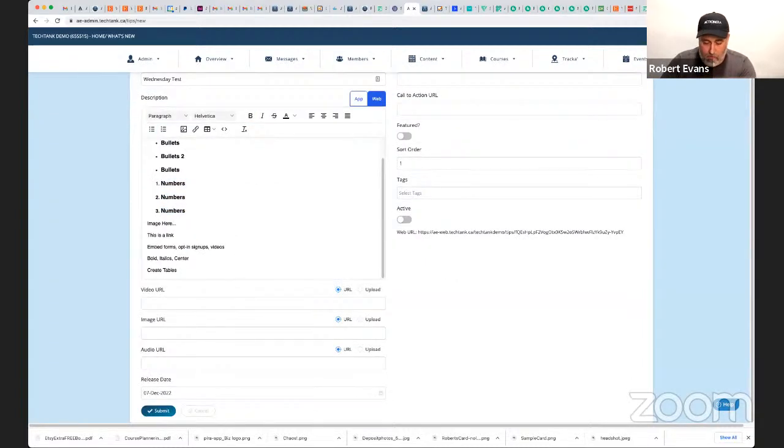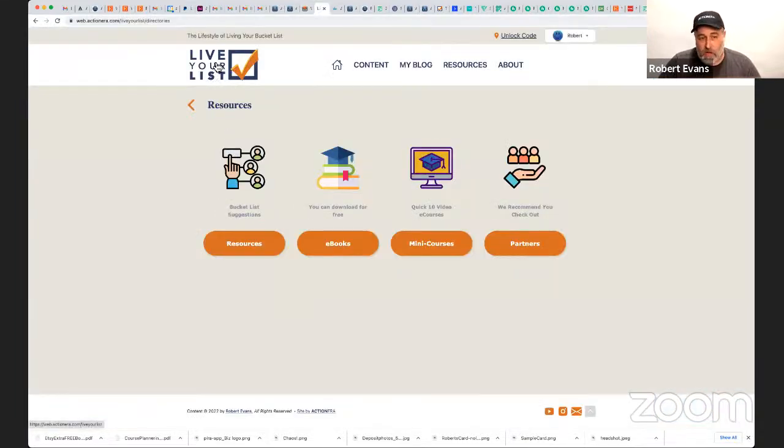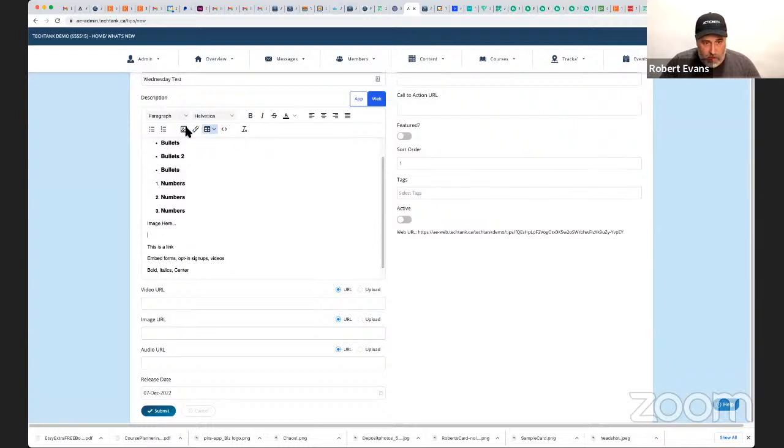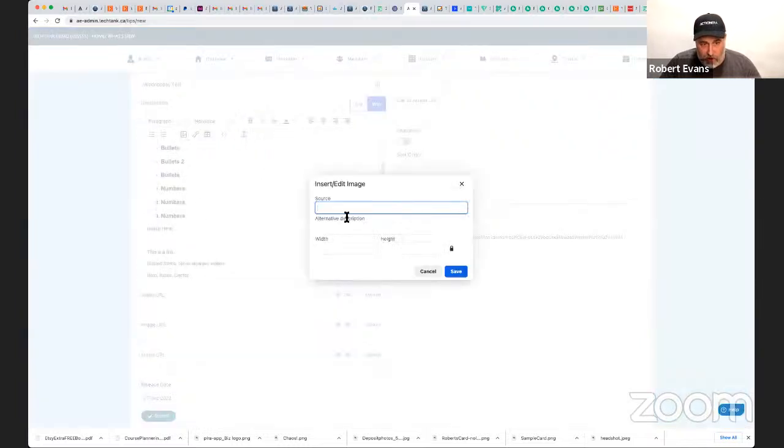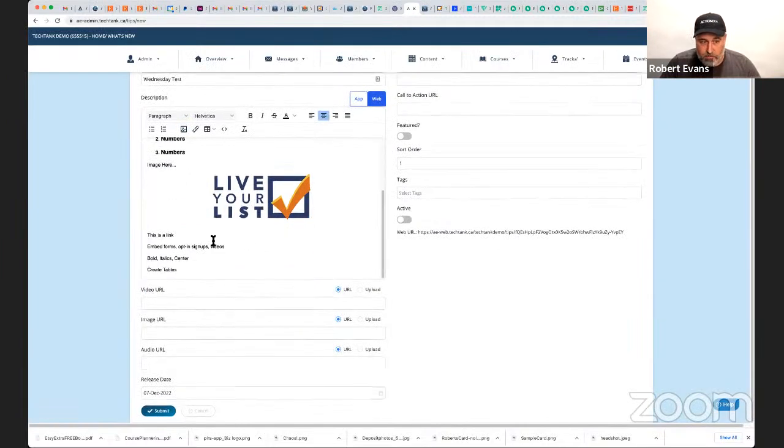Okay. If I want to do an image, then I need the actual image URL. So the image needs to be located on the internet somewhere. And then you go and you copy the image address. And this is how you do it in Chrome. And I can throw in an image by clicking on this little icon here, putting in that image. If I want, I can change the size of the image. Hit save. I can center the image like that.